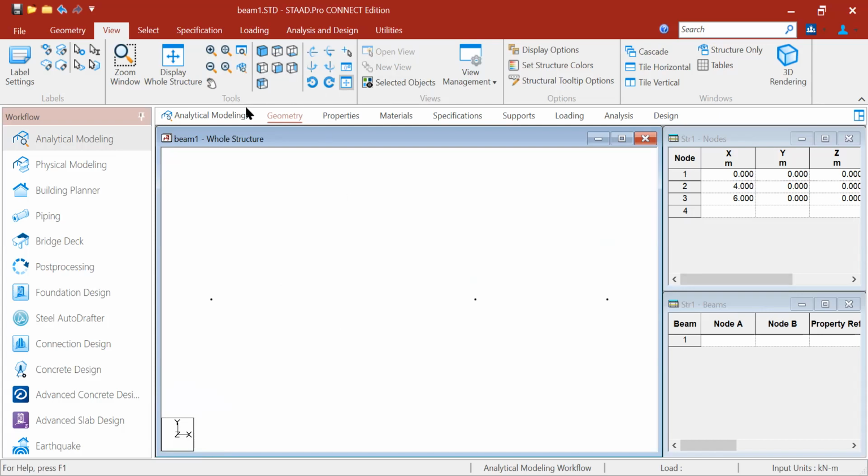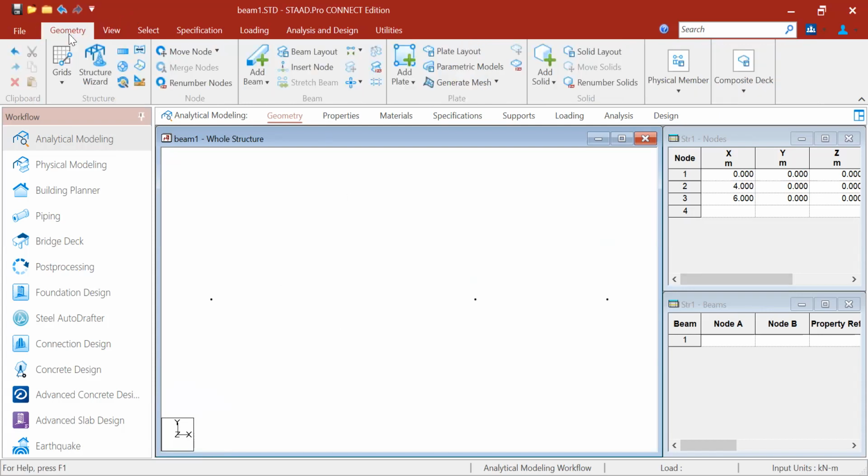Okay, so after that, go back to the geometry tab. After we input the nodes, now we need to connect nodes to draw the beam members. In order to do that, we use this add beam button right here. Click that, and your mouse changes to the add beam cursor. Then you just connect 1 to 2, and then 2 to 3.